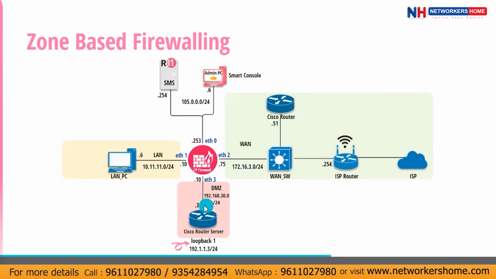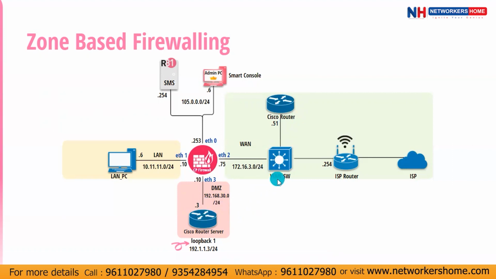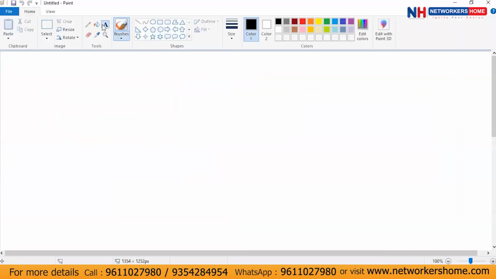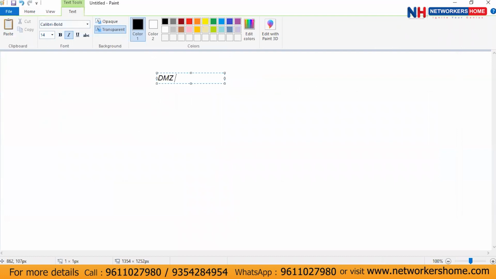So let me make you understand. Here, the destination IP address is 192.168.30.3. This is my destination IP, which should be accessible from outside. So I need to translate this DMZ server for the outside network. Let's say, for example, we have a DMZ server with the IP address 192.168.30.3. This is our real server.